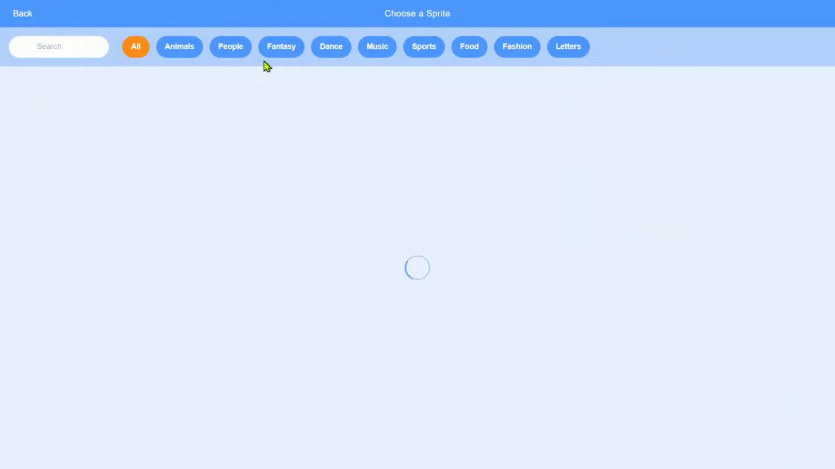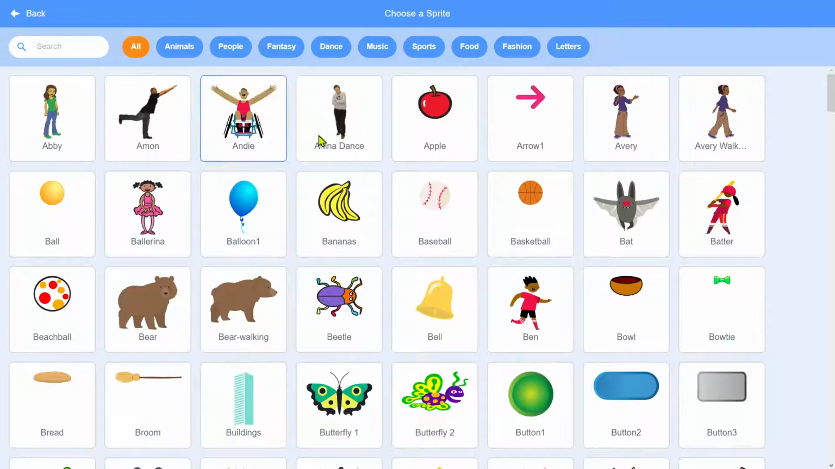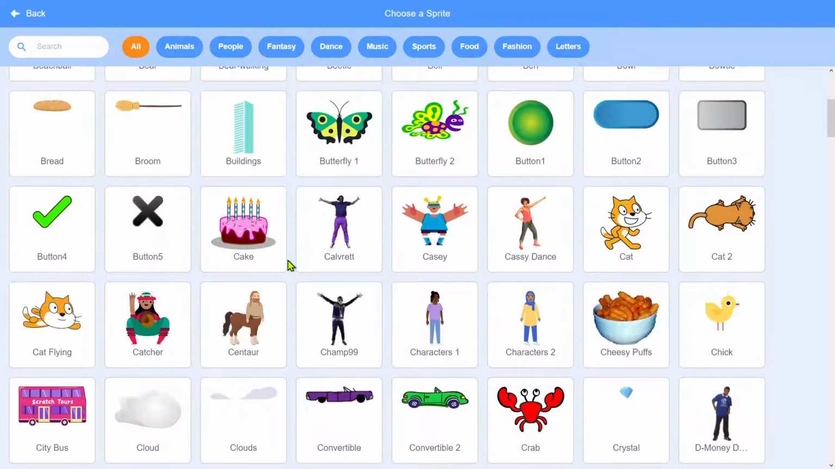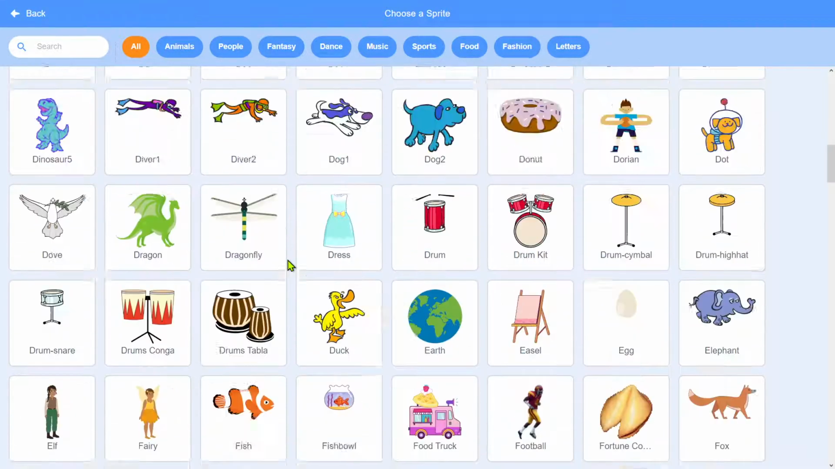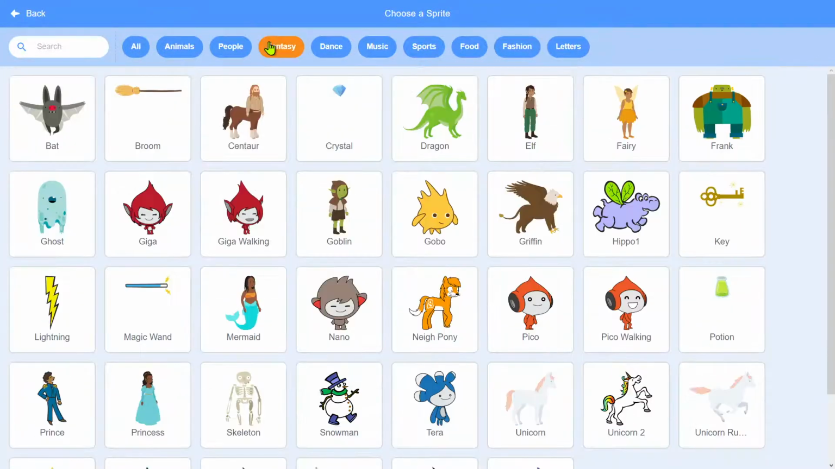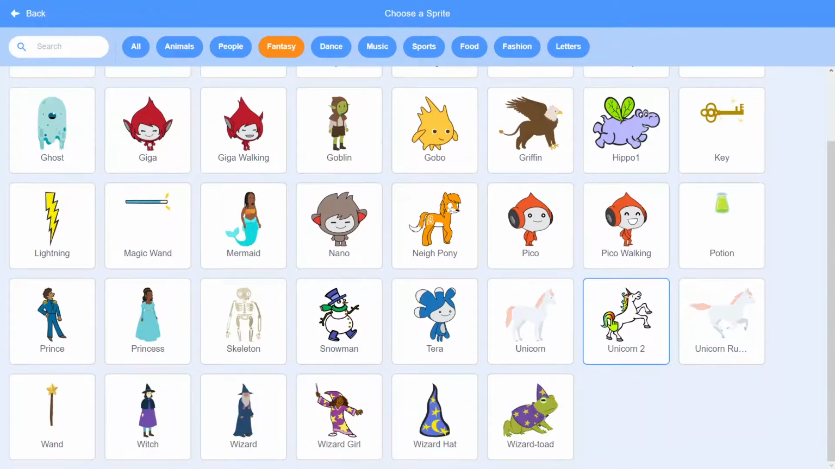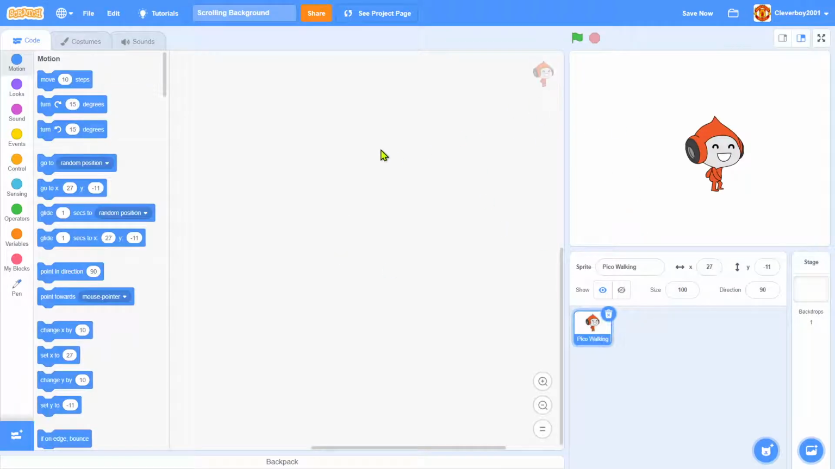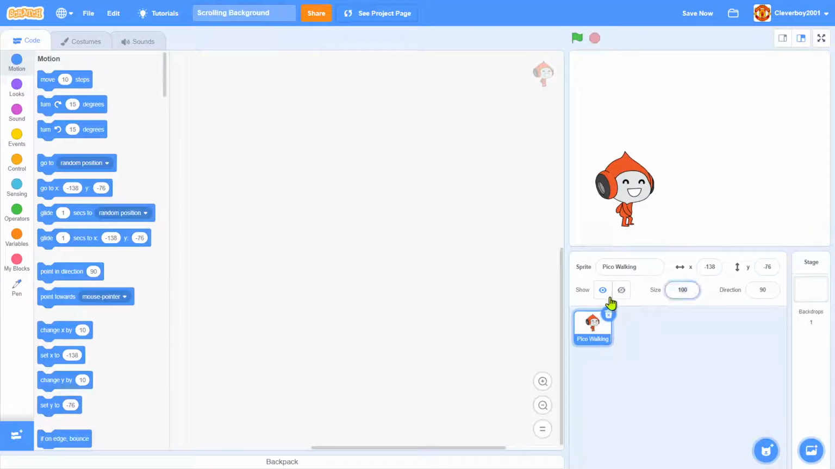I'll choose a sprite. I will pick something walking. So fantasy, keep walking. I think this speaker walking is cool. Okay, so I think this is too big. I'll make it 70. That's nice.